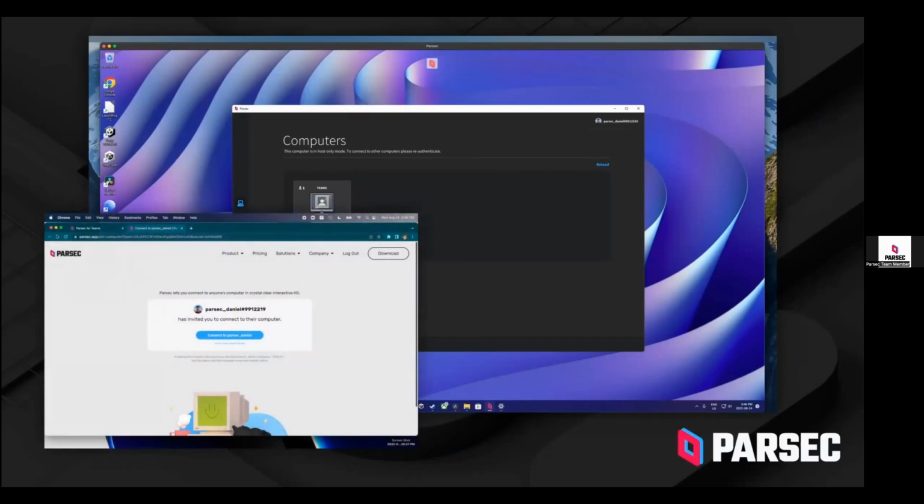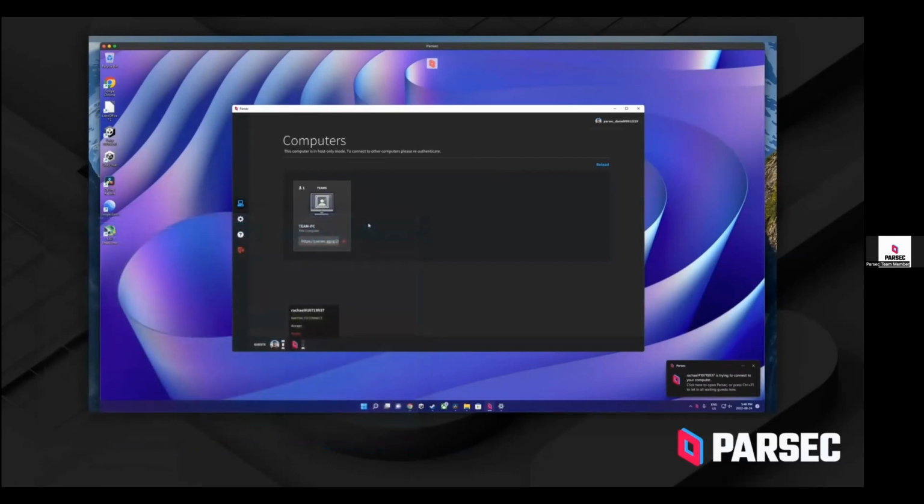So I click on the link and it opens up this web page, and I'm going to click to connect, and it's going to send him the connection request. So as you see on my screen now, I have both a notification in the Windows taskbar as well as a notification inside of the Parsec app in order to accept or reject this connection request.